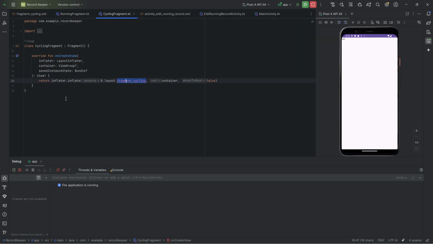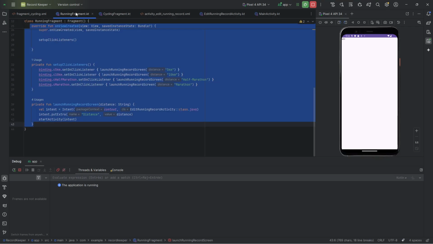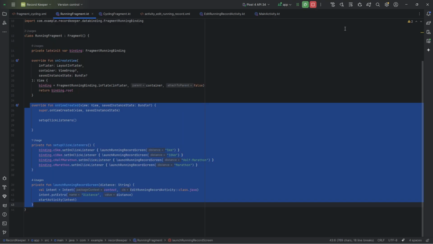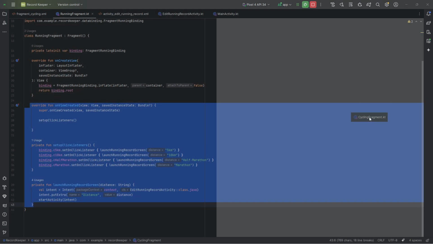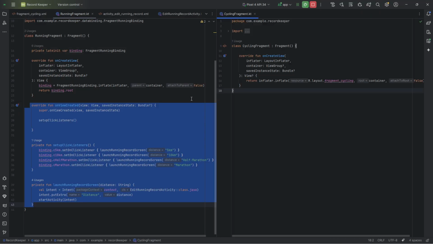And then in our edit running record activity, we set the view binding, and then we retrieve that extra, and then we set the dynamic title. So quite a few things to do there, but put simply, it's set up the fragment view binding, set up the click listeners, create a launch running record screen activity method, and then create a new activity, retrieve the extra, and set the title. So about 4 or 5 things to do there.